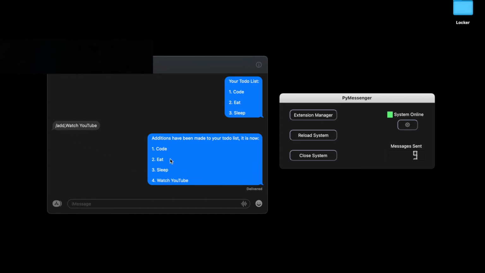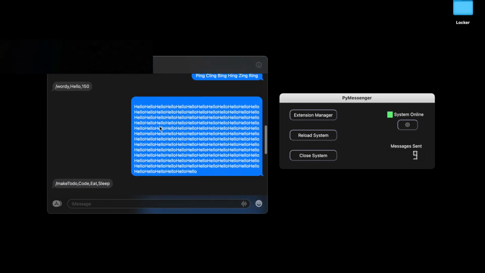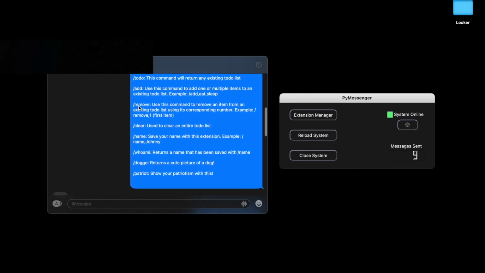Let's say it's the end of our day, we knocked a couple things off of our to-do list. We come up here, /remove. Use this command to remove an item from an existing to-do list using its corresponding number.